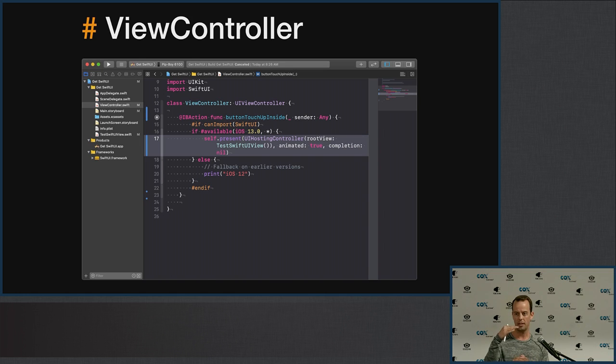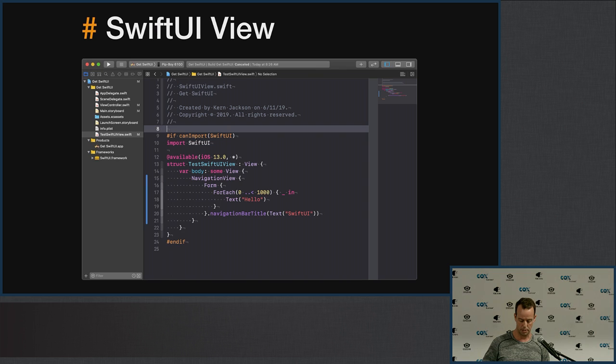Once again, we're going to wrap that, import SwiftUI, and then make sure we're running on iOS 13. If we can, we'll present this UI hosting controller and pass it our SwiftUI view, which we're going to look at in just a moment. So if we're on iOS 13 and we tap the button, it shows that. If they're on iOS 12, it'll just print iOS 12. So if they're on device, they'll have no idea that that view is there or needs to be there. And don't forget your end if statement at the end of that, otherwise it won't do you any good.